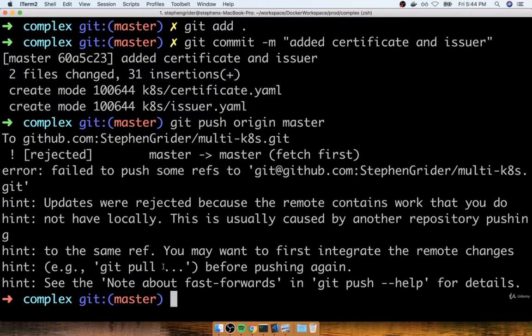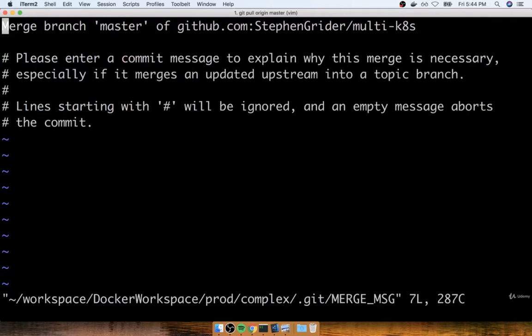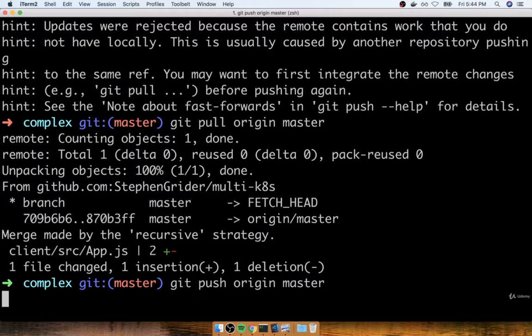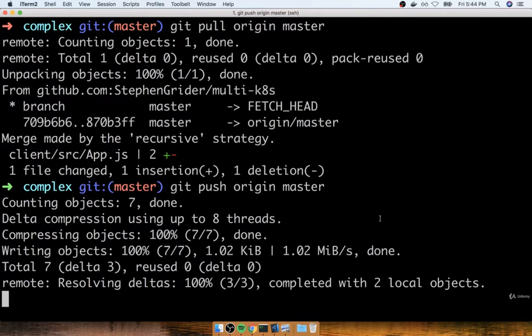Oops, it looks like I've made a couple changes to my project up on GitHub. My mistake, so I need to just pull my changes down. To do so, I'll do a git pull origin master. And then it's going to automatically create a merge request here. So I'll do a write quit like so. So now I can do a git push origin master again. And there we go, all good to go.